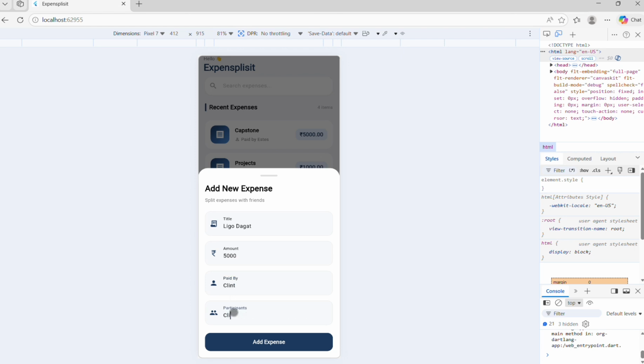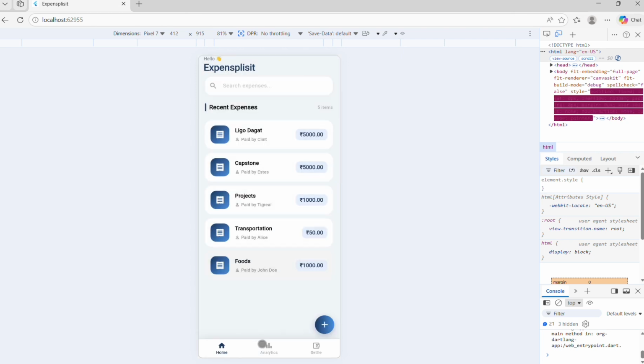Next, I open the Analytics page to view a summary of the recorded expenses. And lastly, I open the Settle Up page. This feature calculates the balance of each participant and shows who needs to pay and who should receive payment.